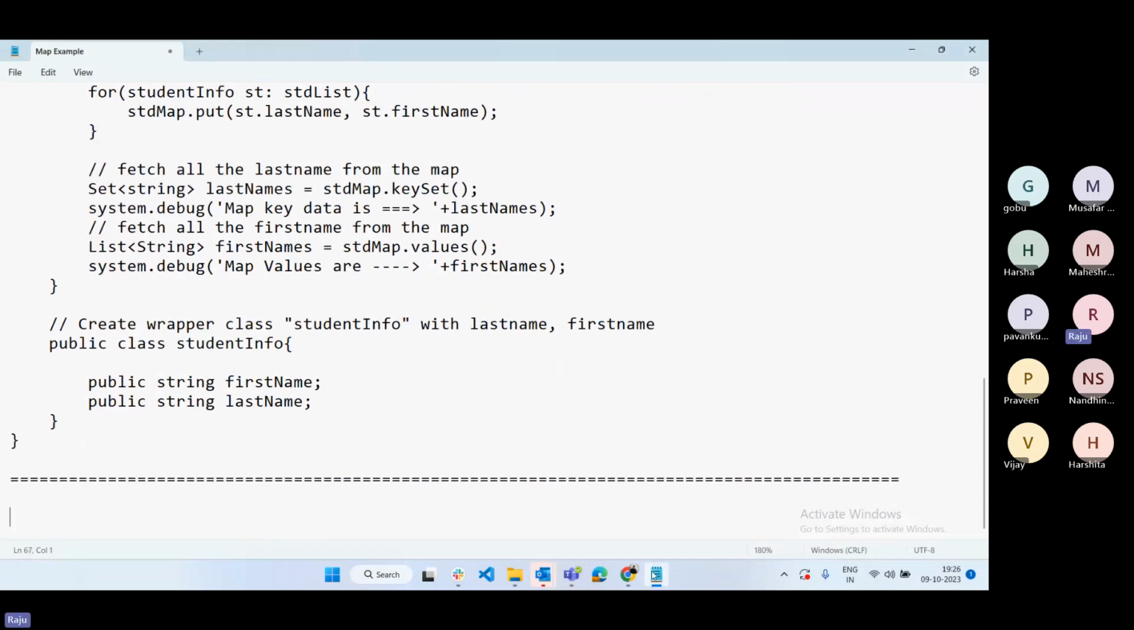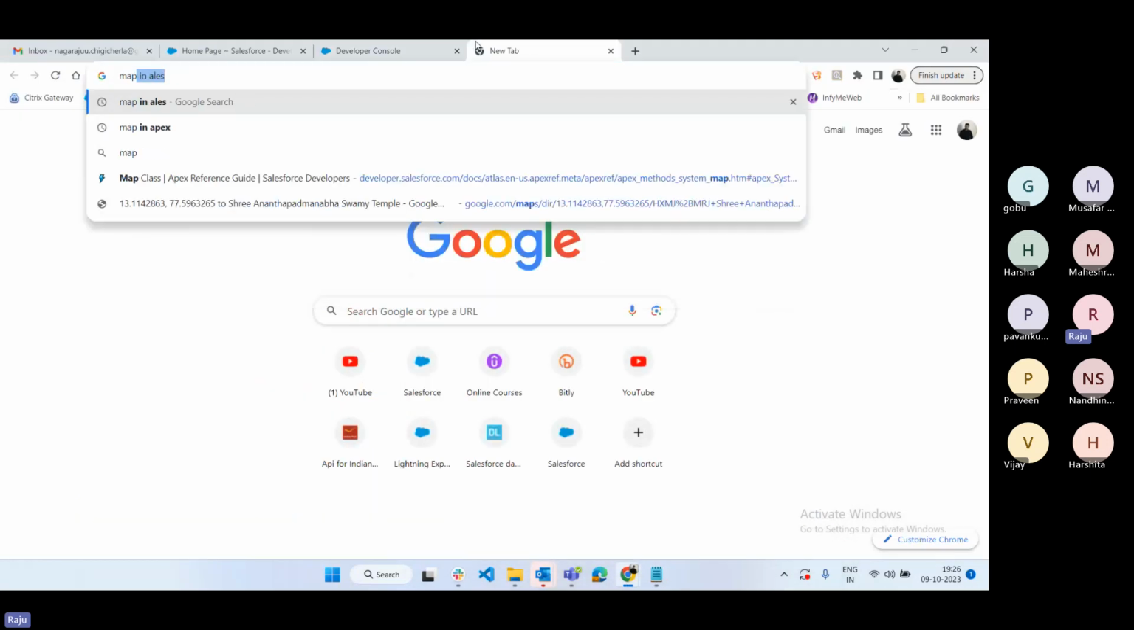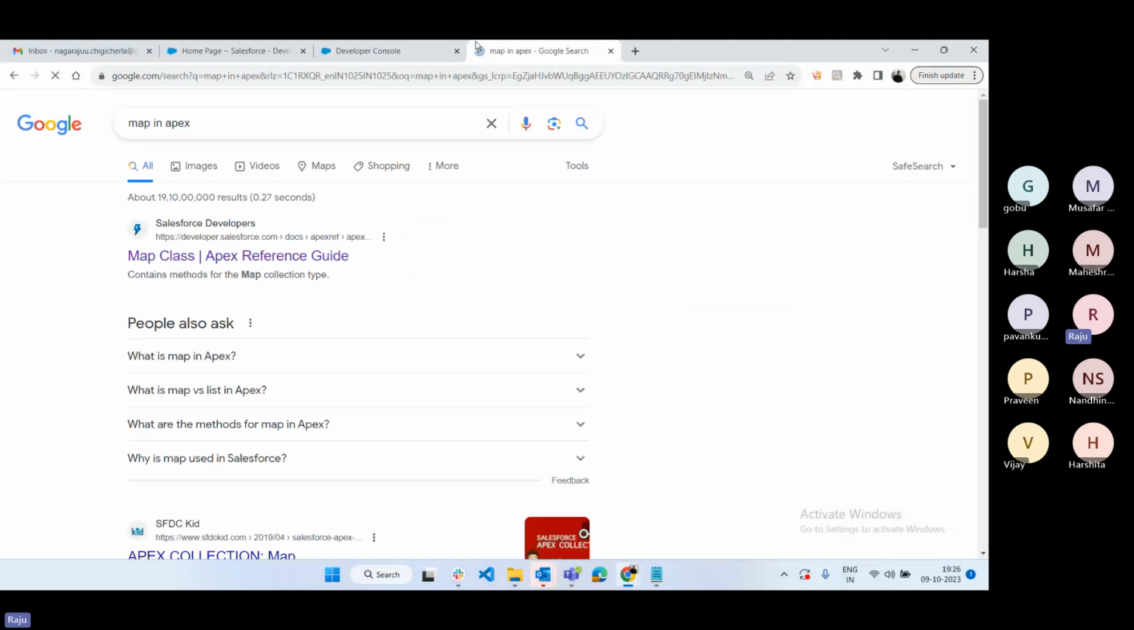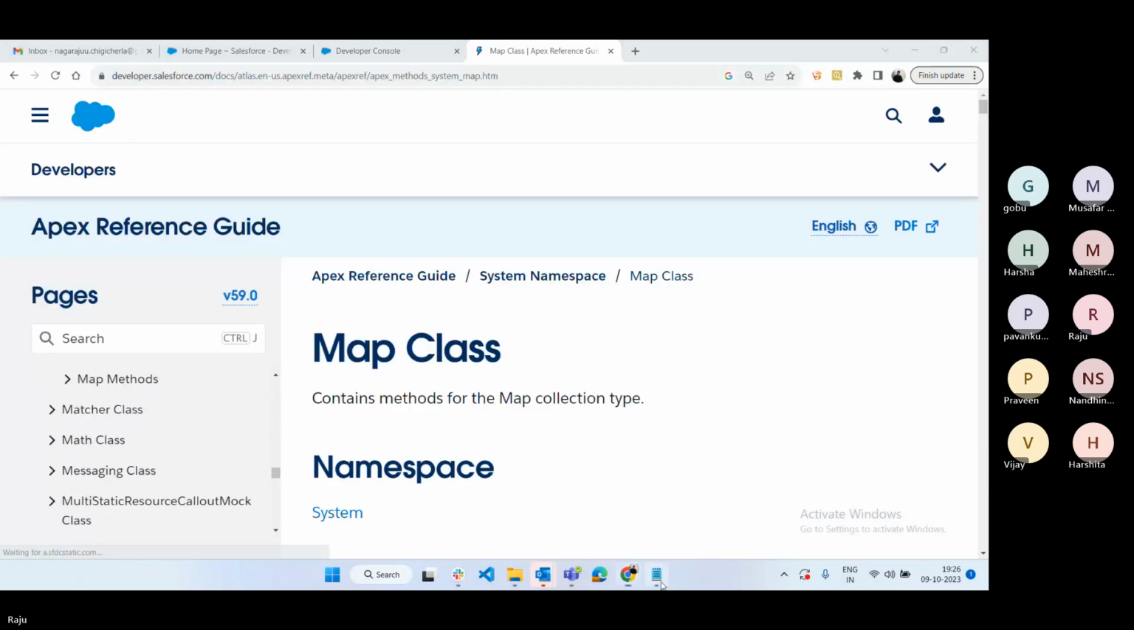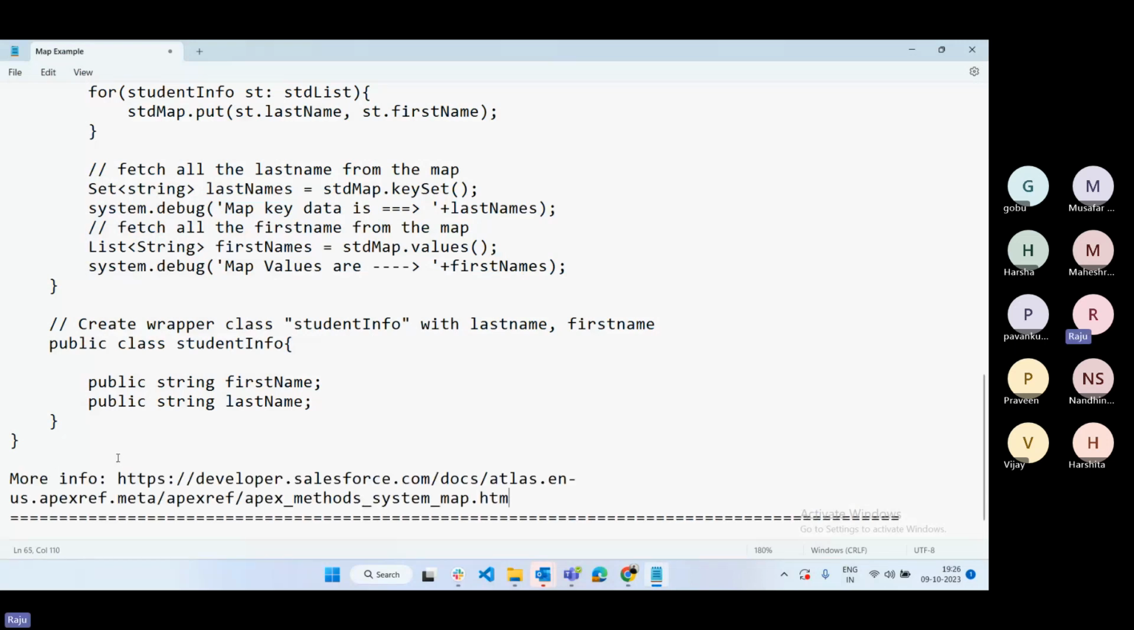I closed that URL. If you want that URL, you can get it by searching Map in Apex. For more info, go through this URL.